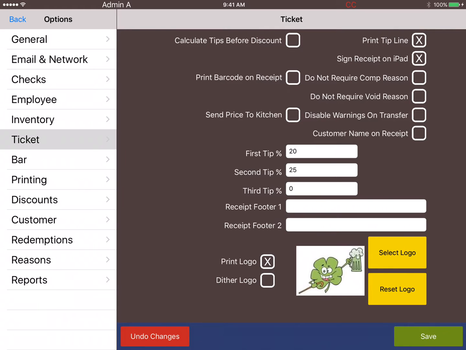The sign receipt on an iPad is a feature that we do offer if you would like your guests to be able to sign for their transactions on your iPad. Here you can select to not require a reason when comping an item, not recommended. And right beneath it we can select to not require a void reason when voiding an item, which is also not recommended. Here we can disable warnings on transfer if those get annoying when you're transferring items from ticket to ticket or from table to table.